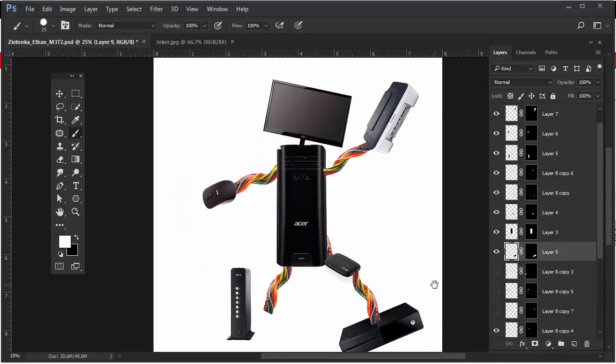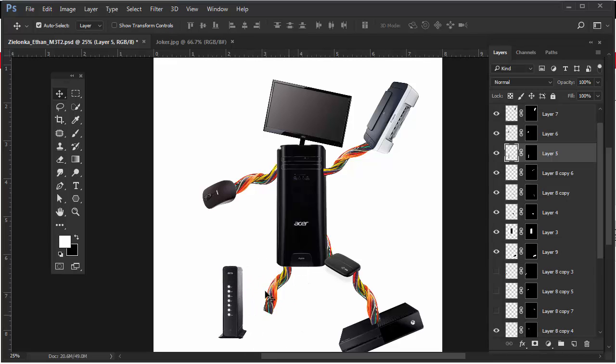Alright, so with that information, see what you could do. Maybe look for other images that work better perspective-wise. Like this mouse is not really working here. This is not really working. Maybe look for another element for this foot here.